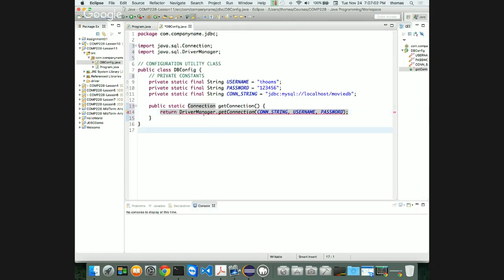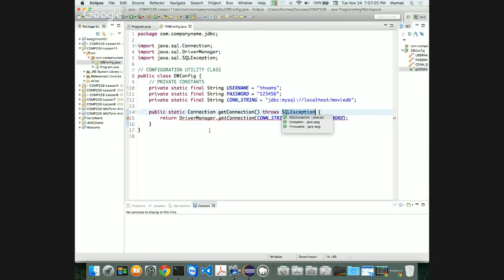Now I get another error. It says I've got an unhandled exception type SQL exception, and I need to handle this. Now there's a couple ways I could do this. I could surround this whole thing with a try catch, which I'm not going to do. Or I could add a throws declaration to my method, which I'm going to do. So I'm saying it's going to throw a SQL exception. Okay, cool. So that's my static object here.